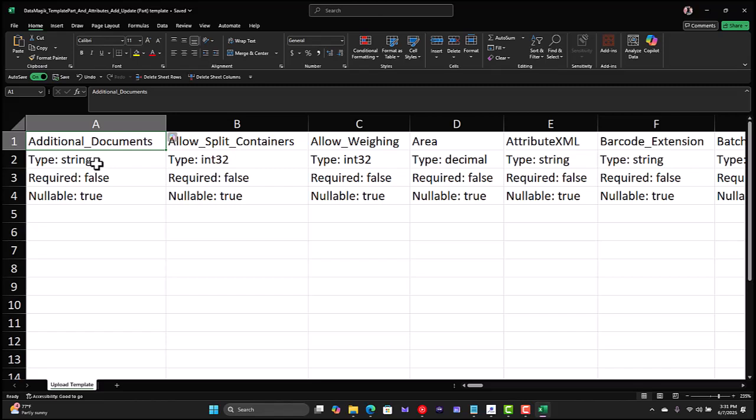Now, as you saw in the last template preview screen, it shows you the type of data that's required for this template. It shows you whether that data is required or not, or if it is nullable. Nullable means that it can either be in this data source upload, or it could not be in the data source upload. It's truly an optional field.